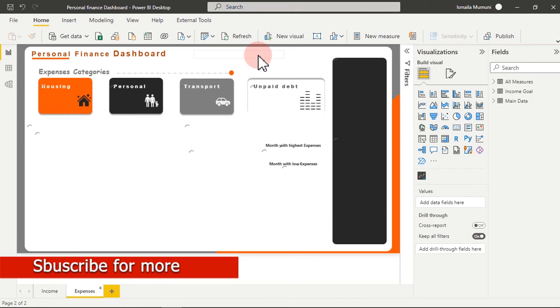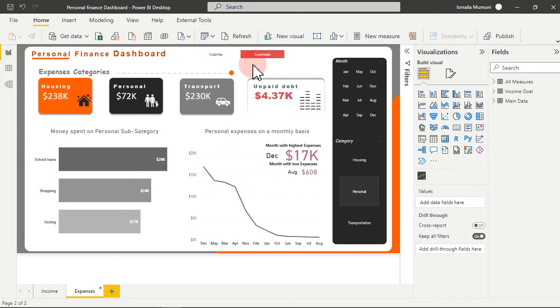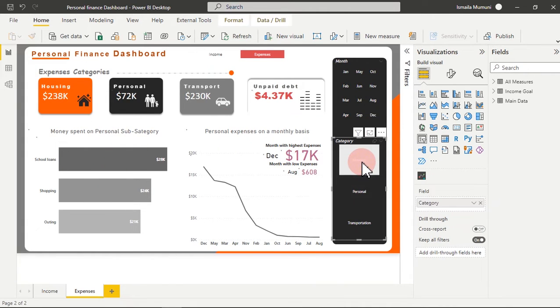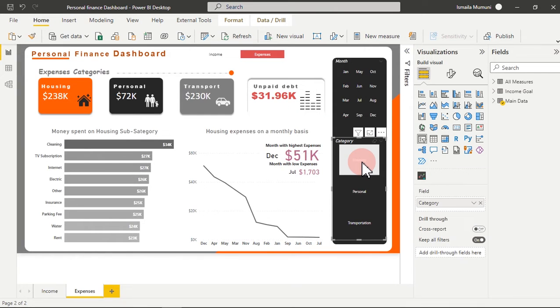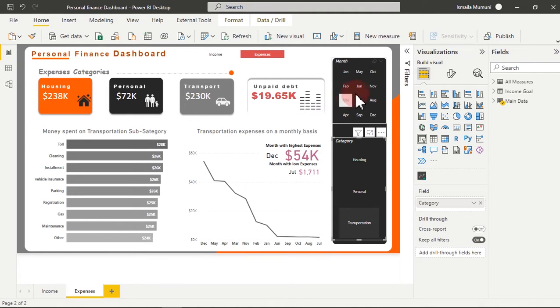So going to the expenses part right here, if I click on the expenses part, let's see what we have. Under the expenses part, it gives us the category of the expenses, like the housing, personal, and transportation category, and the total unpaid debt. And we have the subcategory right here. So it depends on what filter we have selected. That is going to be what we see. As you can see, we have transportation selected. It shows us dynamic headings. And if I have any month selected right now, let's see what we have.